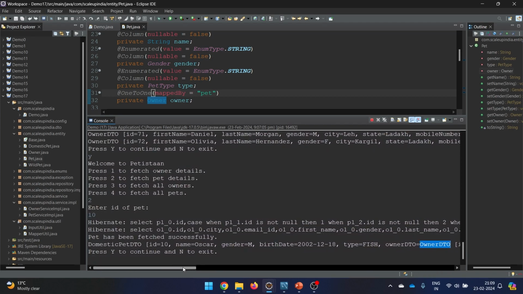But the problem is that for this, it didn't execute a single query. It actually executed 2 queries. Although you wrote a single query, it executed 2. The first query fetches the pet, and the second query fetches the owner associated with the pet. So 2 queries got executed just because of this particular line.